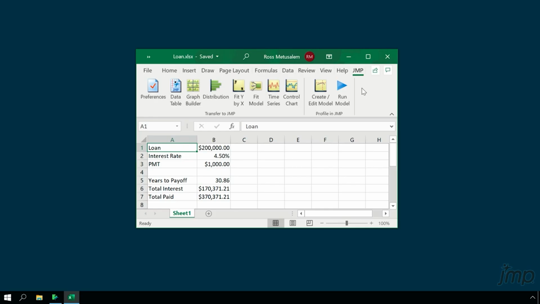The right section of the add-in, labeled Profile in JMP, allows us to visualize and explore Excel models with JMP's prediction profiler. Our example here involves several models related to loan amortization. In this Excel spreadsheet, we have inputs of loan amount, interest rate, and monthly payment, or PMT, and we have three models that are functions of these inputs: years to pay off, total interest, and total paid. The values for these three are computed using Excel formulas.